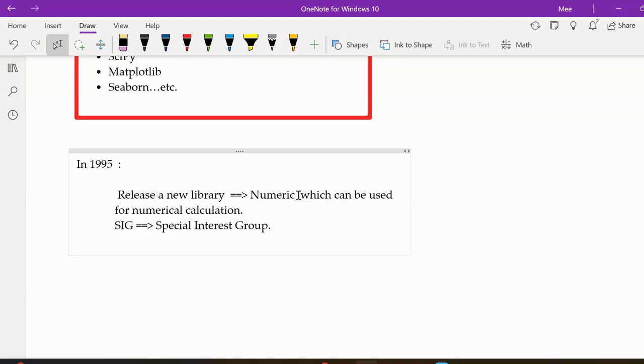This SIG group was led by two people, Jim Fulton and Jim Hugunin. These are the two people who were leading this SIG group, and they were the ones who developed Numeric. Again, there were other people, but these two gave 100% contribution for this library.